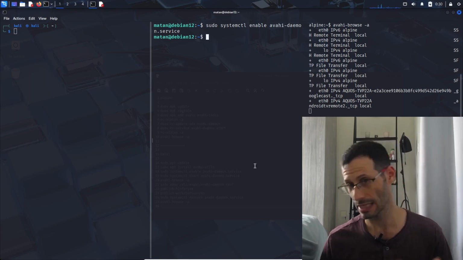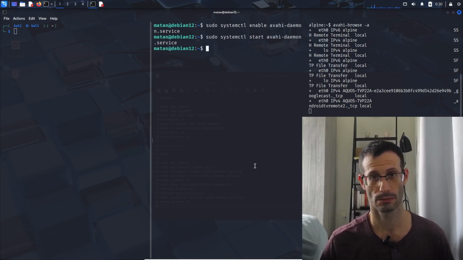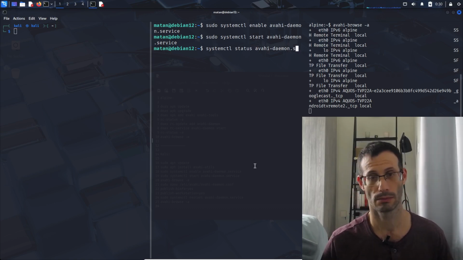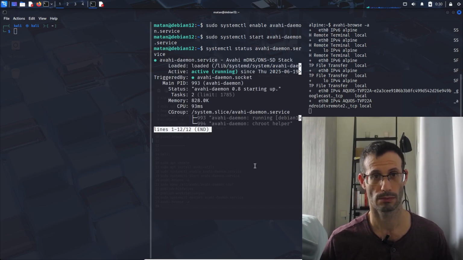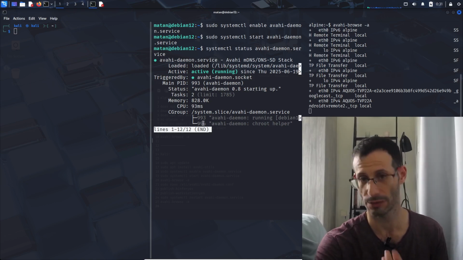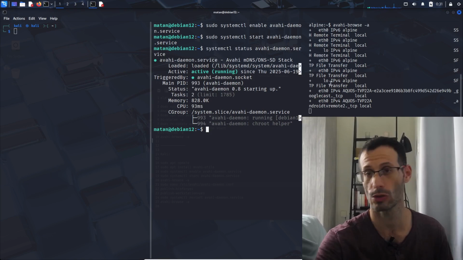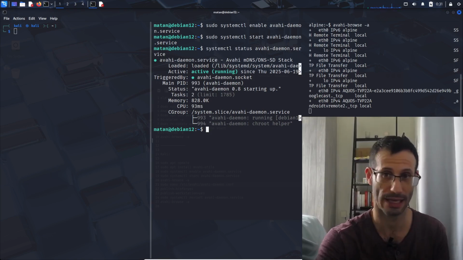And let's also start it. And to make sure that it's actually running, let's check its current status. And we can see that it's active and running. So let's try to run the same Avahi browse, the same command we used on Alpine, and let's see if we can see anything.